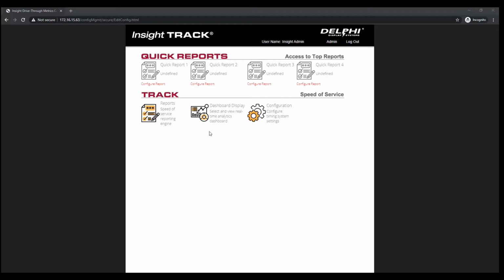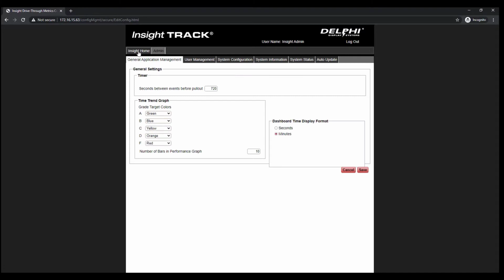The Dashboard display button allows Track users to choose the best dashboard suited for their drive-through. The Configuration button allows users to configure Track settings such as hours, dayparts, and stations. At the top right is an admin configuration link which contains more settings and system information. The landing page can be returned to by clicking the Insight Home tab that is present everywhere.